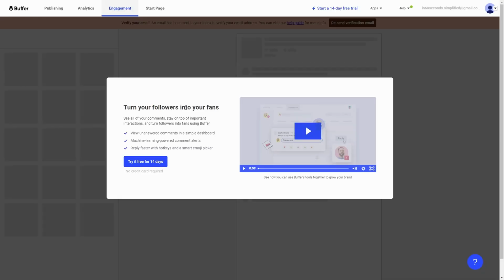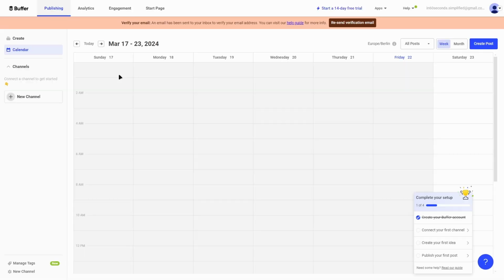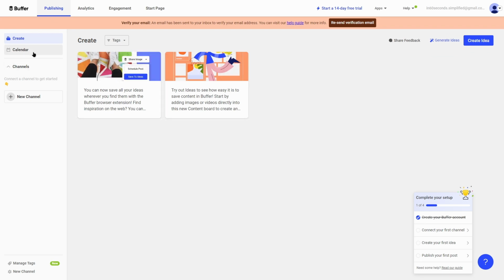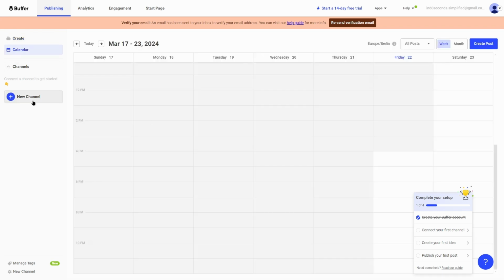So essentially what Buffer really boils down to on the free plan and for a complete beginner is this calendar page where you can create a new post, schedule it in the calendar to a connected channel, and then enjoy yourself, lean back and see as your posts are published automatically.